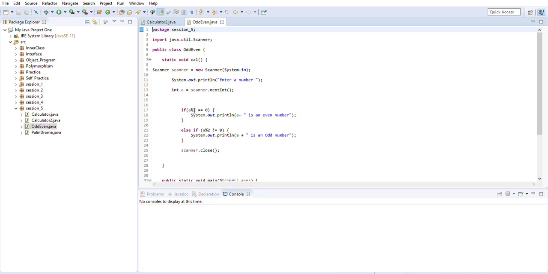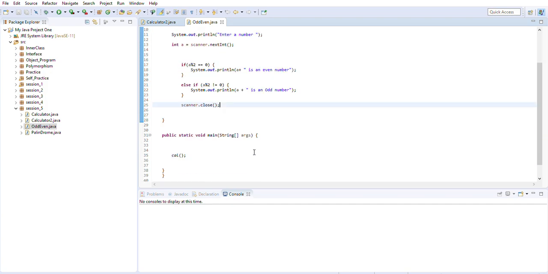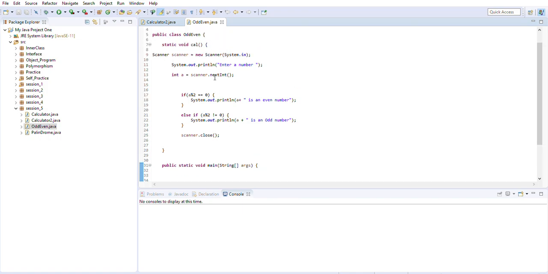I need to find out whether a is even or not. If a is divisible by 2 and the remainder is equal to 0, then it is an even number. Else, if it is not equal to 0, this is the sign of not equal to, then the number is odd. Then I am closing the scanner, and in the main method I am calling the cal method that I have already prepared over here.